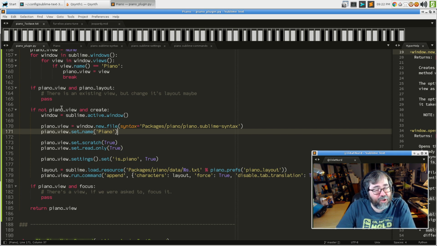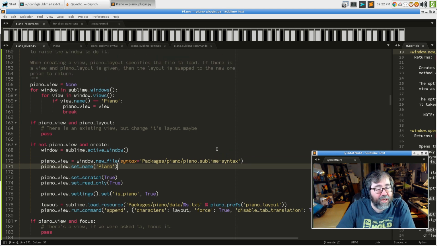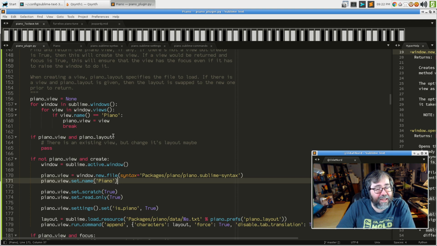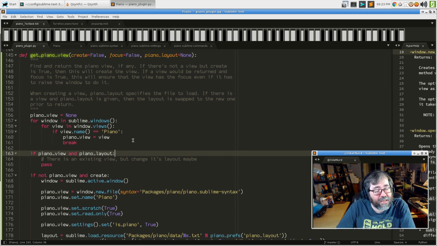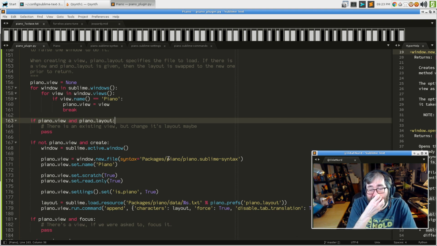So we have, if there's not a piano view and we were asked to create one, please do so. Now, this part actually needs a little bit of tweakage. And I think it's a good idea, now that I think of it, to do this up here. Because what we want to do here is get the active window, create a file with the appropriate syntax, and this shouldn't be hard coding the name of the package, so we need to do something about that.